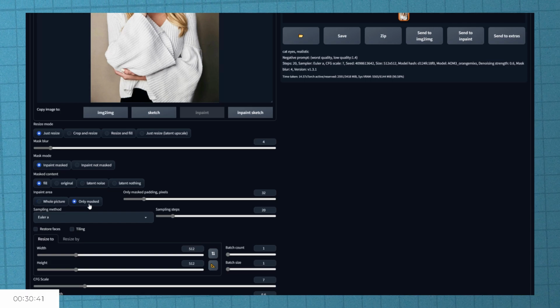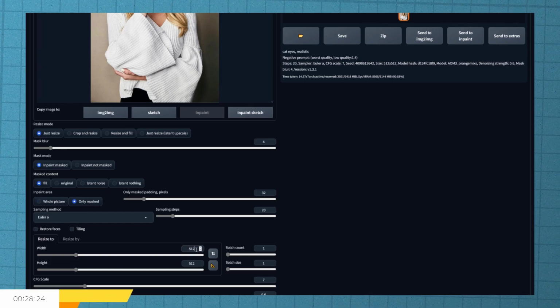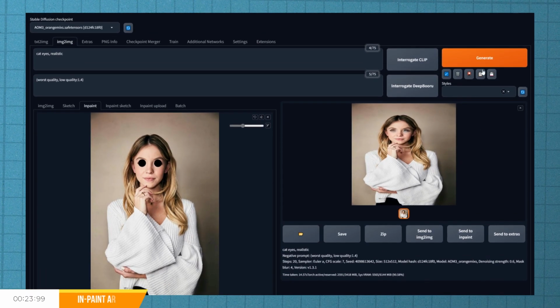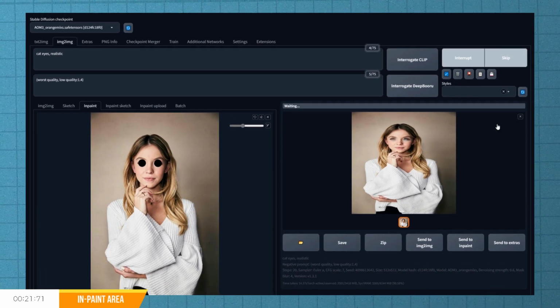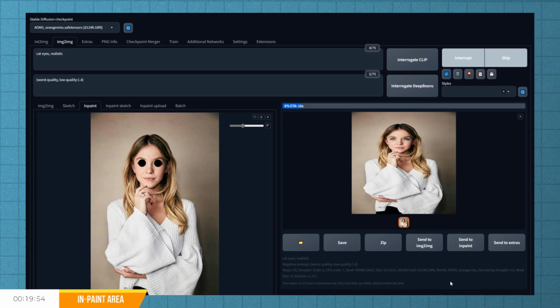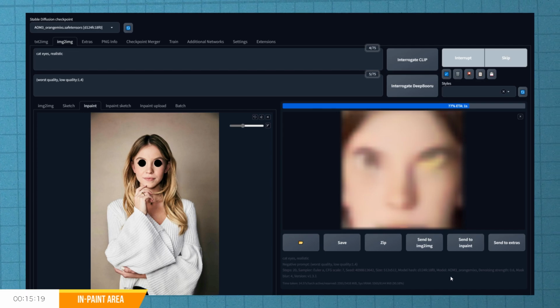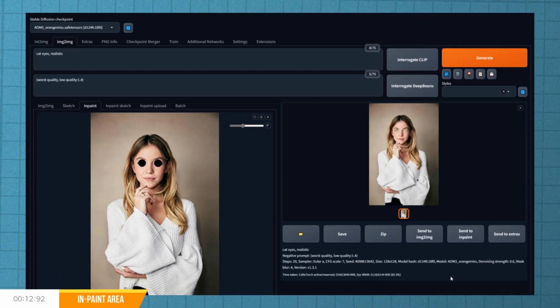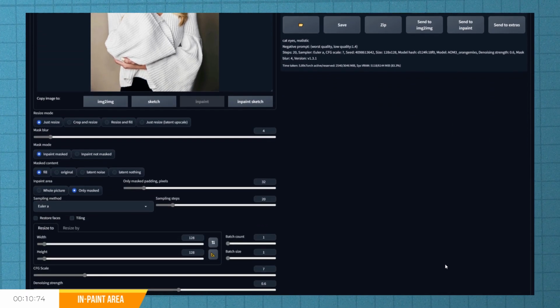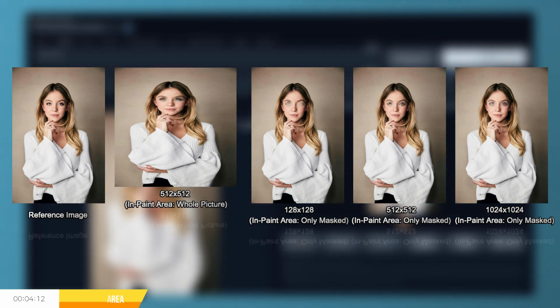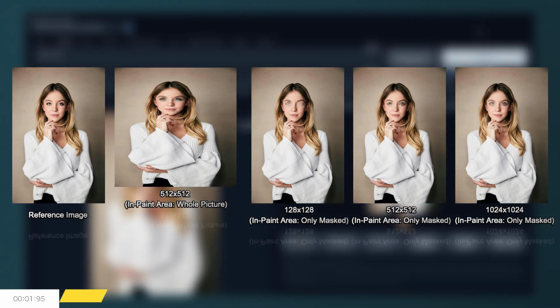In-paint area allows you to specify the resolution of content that goes into the masked portions of your image. This is because when you fill a masked area with content, the resolution of the new content is based on the width and height you chose for the entire image. By selecting whole picture, you can ensure that the resolution for the masked area is in line with the rest of the image. But by choosing only masked, you can ensure that the resolution you choose only applies to that masked portion, which can help you get more detailed results on low detail portions of your image.